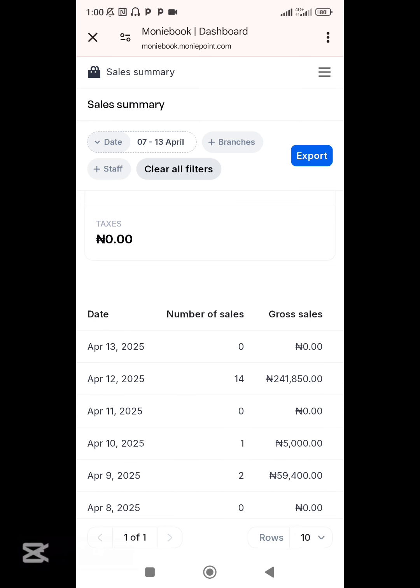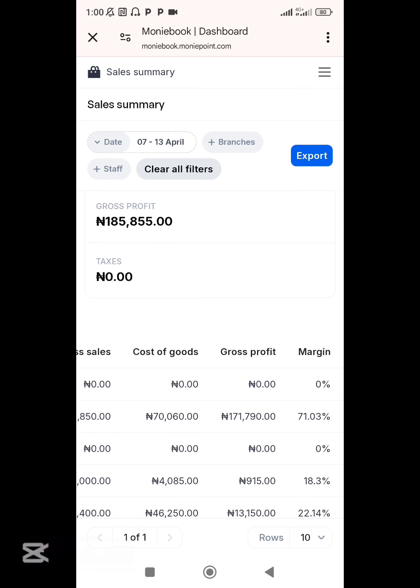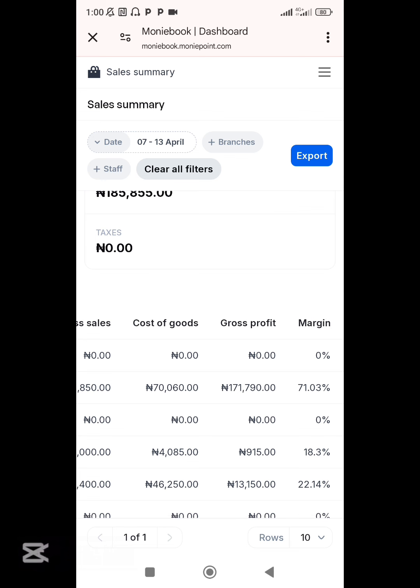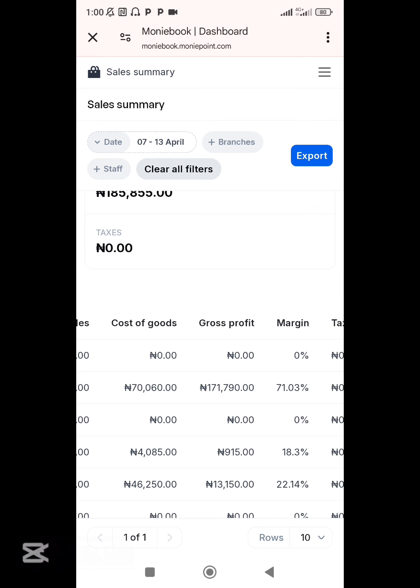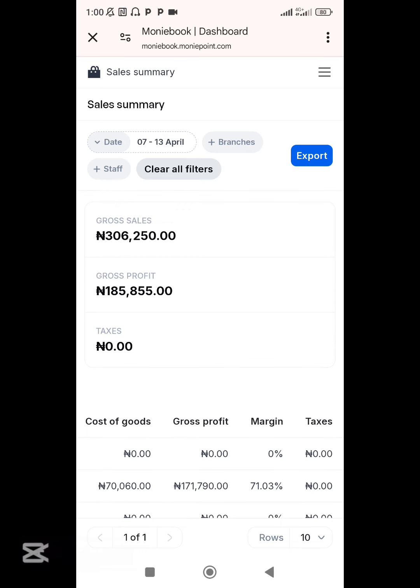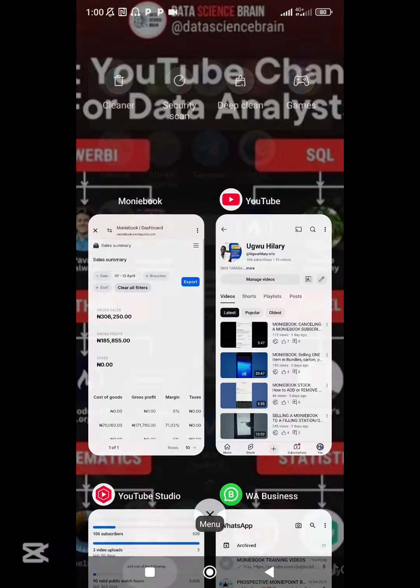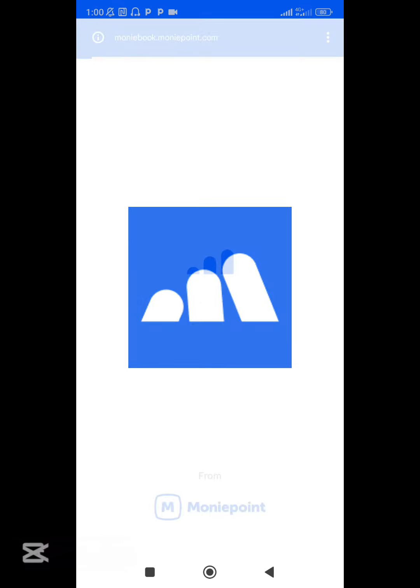You see here we have the date, the number of sales, the gross sales, the cost of goods, the gross profit and the margin also. This is what you get. You can go back. Once you go back, you'll be able to, sorry, the thing logged me out.